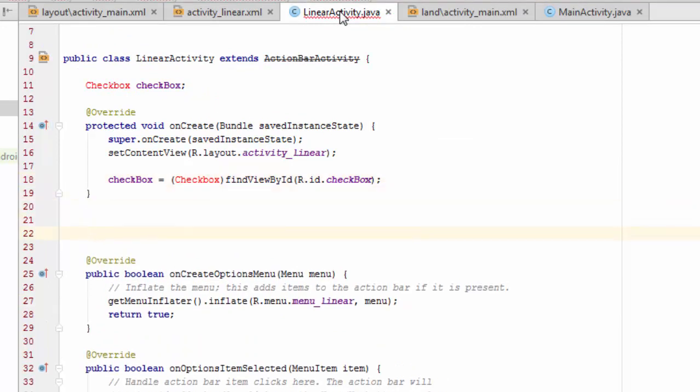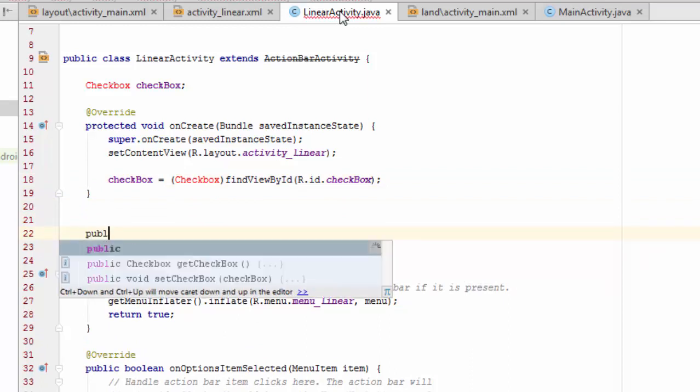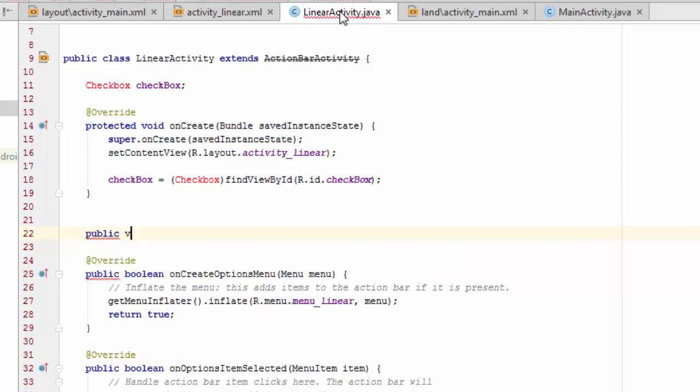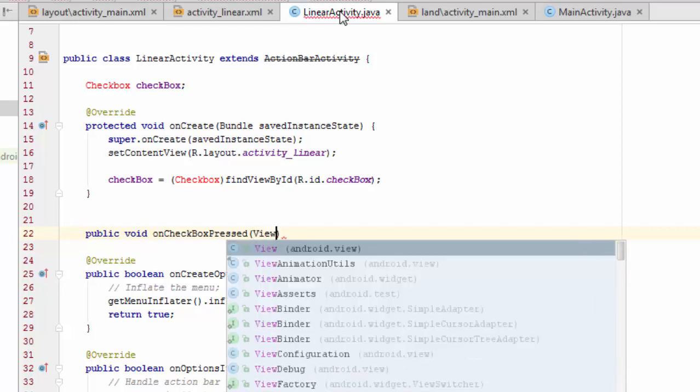So what we need to do here is create that method. It's got to be public, and it has to have a void return type. Now I'm just going to go ahead and paste in that method, and it's going to have a parameter that's a View data type.